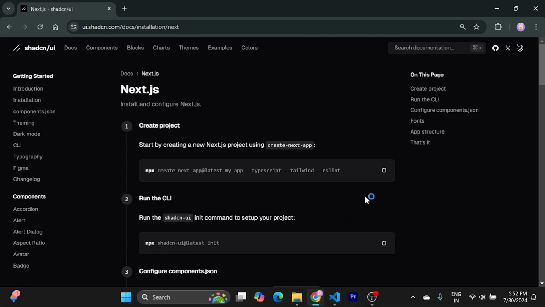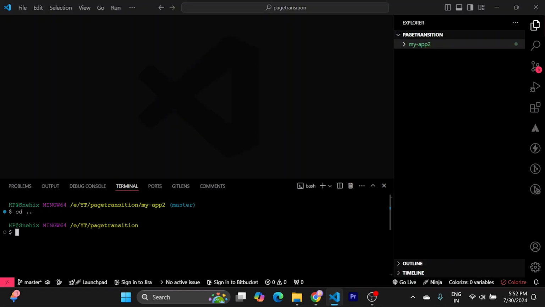Hi guys, today we are going to see how to implement page transition in NextJS 14 using Framer Motion. So firstly, we'll create an empty NextJS project using this command. I will go to my terminal, paste this command and create my app with TypeScript, Tailwind and ESLint.